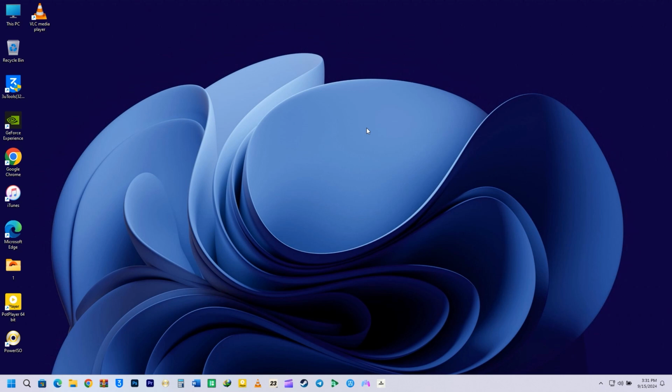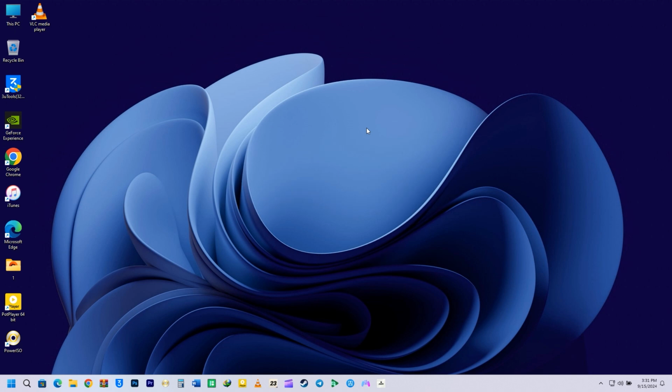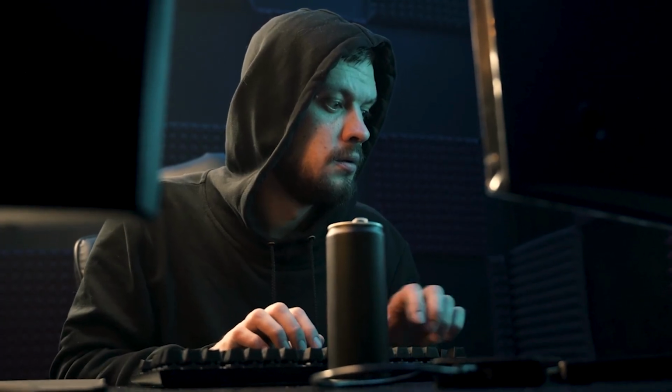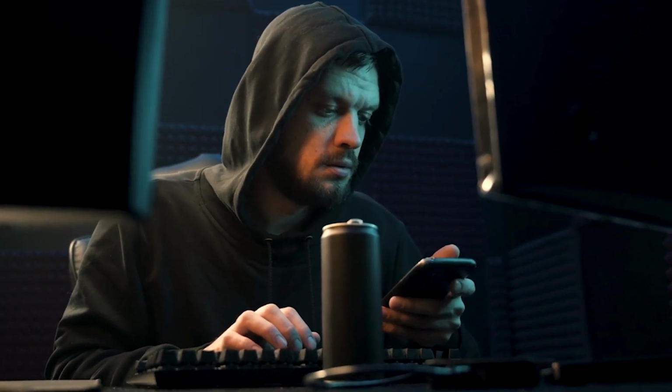Hi everyone, today I want to show you how you can find your Wi-Fi password on a Windows computer. I'm going to show you two methods you can use to find your Wi-Fi password on a Windows computer. If you're trying to connect another device or computer to the same Wi-Fi network but can't recall the password, don't worry. Let's figure out how to find it.